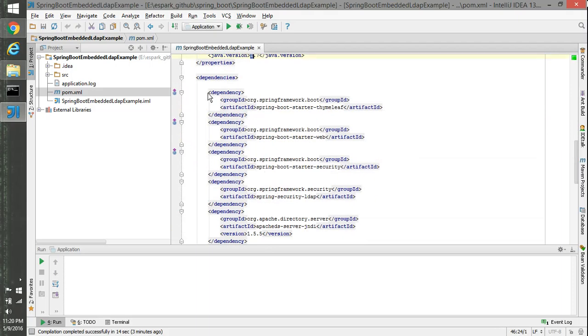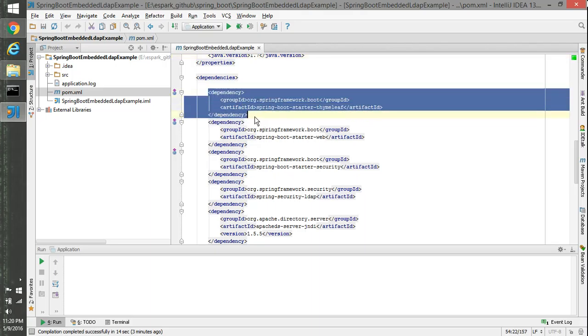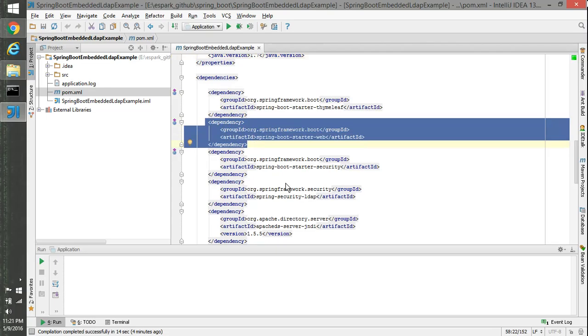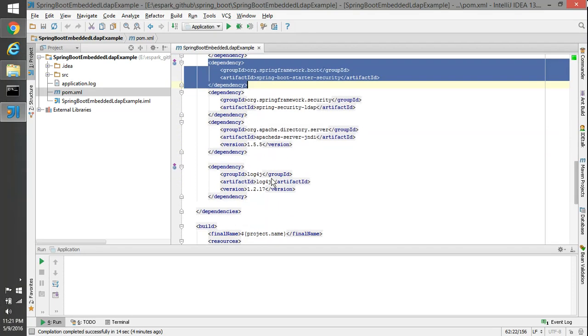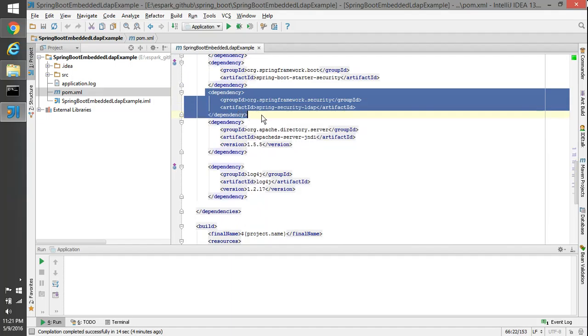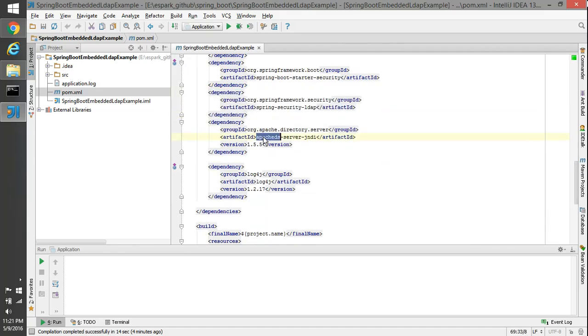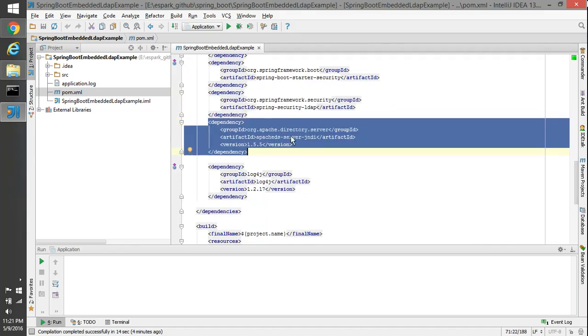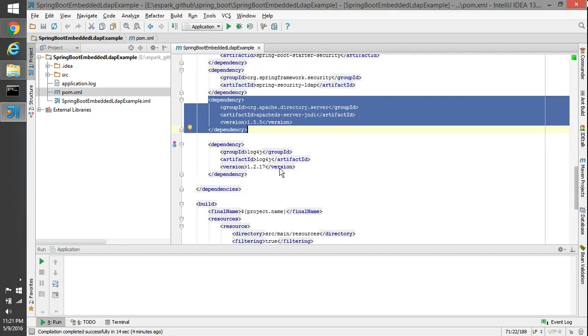Then starting with the dependencies, here we have included the Thymeleaf dependency, then the Spring Boot starter web dependency, followed by the security dependency, and this is what we are talking about: the Spring Security LDAP dependency, and then we have an Apache DS server JNDI dependency here. Basically, the Apache directory server will be created at runtime, read that configuration and load it, and give us the feel of an Apache directory server on the same machine itself at runtime.